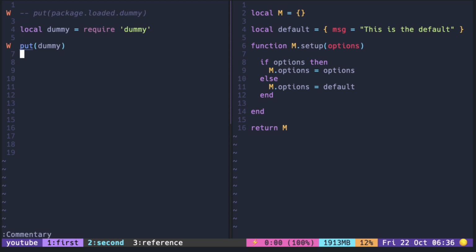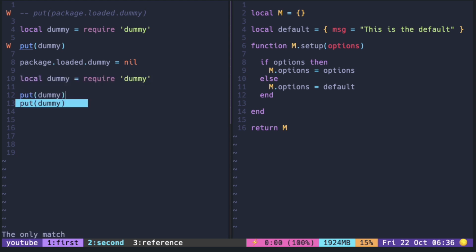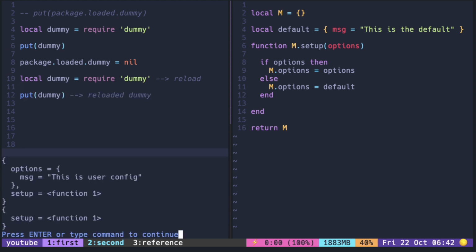If you need to reload the module for some reason, then you can set the entry in the package.loaded to nil. Then the next require call, if dummy is not found in the package.loaded table, it reloads the dummy module fresh and there wouldn't be any user config. As you can see, the first table has the user config, but the second one only has the setup function.